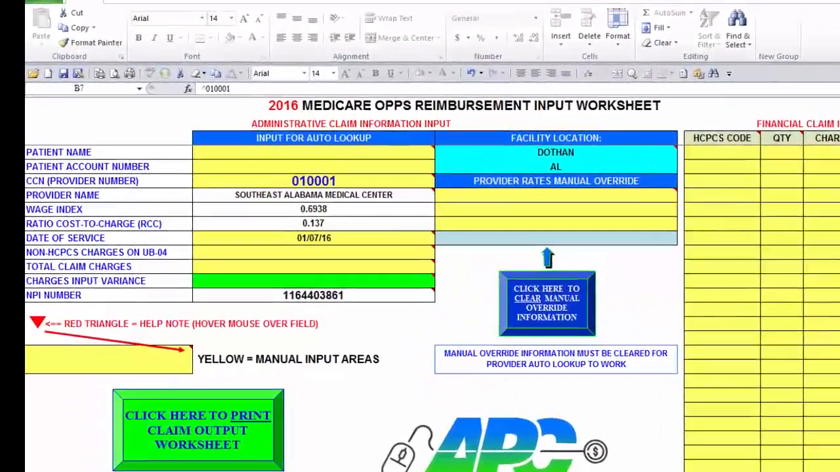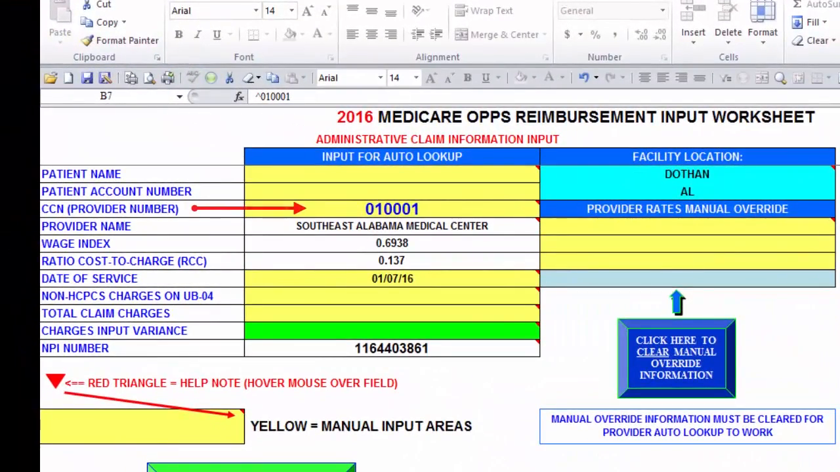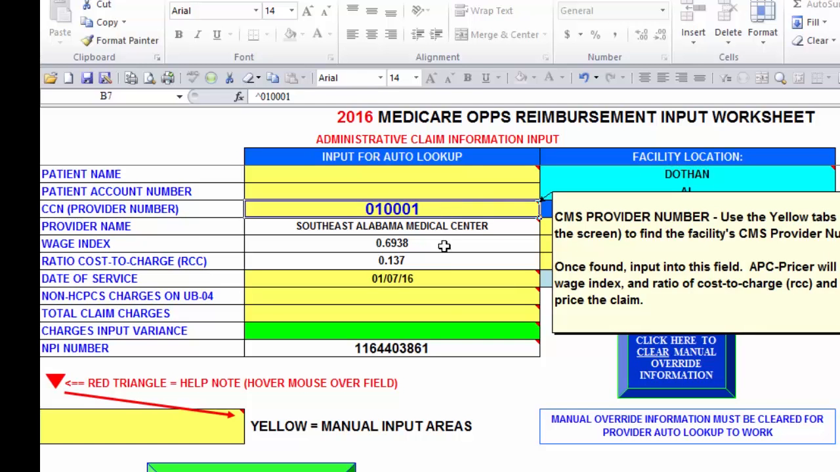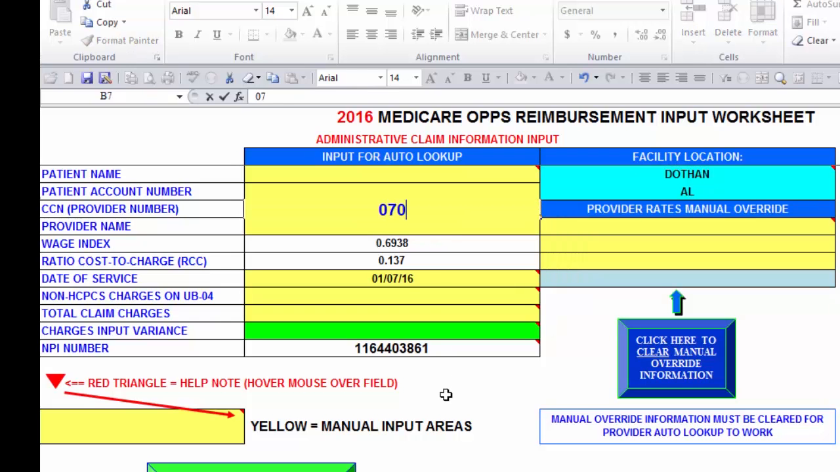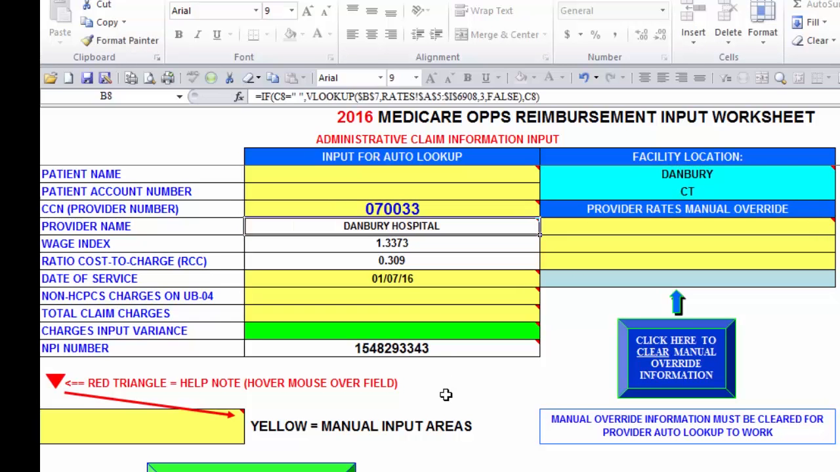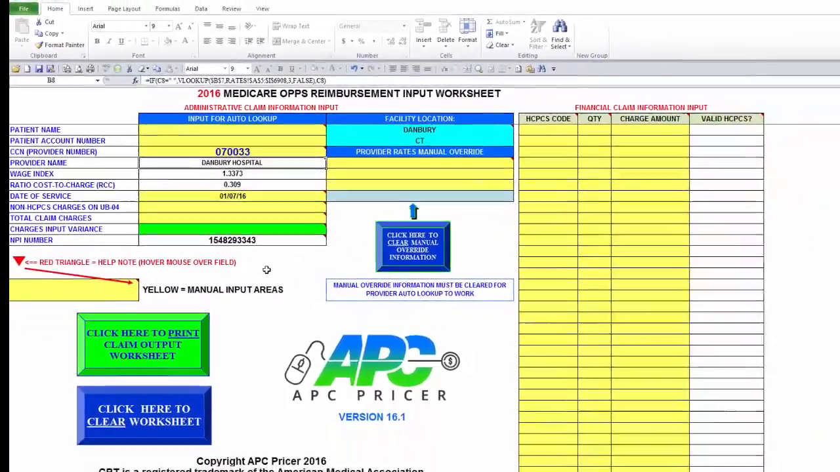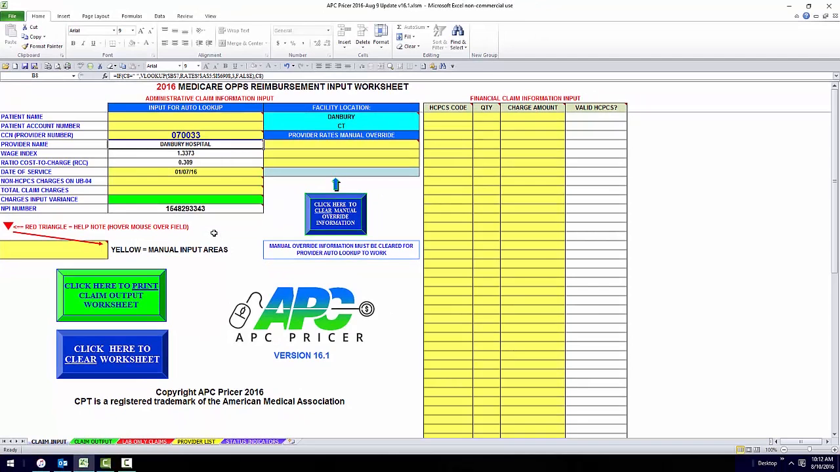APC Pricer has a built-in auto lookup feature for the CCN. When a provider CCN is entered, APC Pricer looks up the provider's name, location, and rates and inputs them into the appropriate fields. The provider's information is then used to calculate the reimbursement, which is displayed in the Claim Output tab. Please watch the video titled Provider List for complete instructions on finding a provider's CCN.